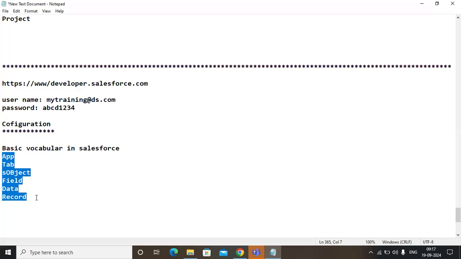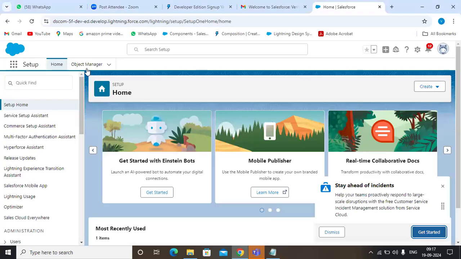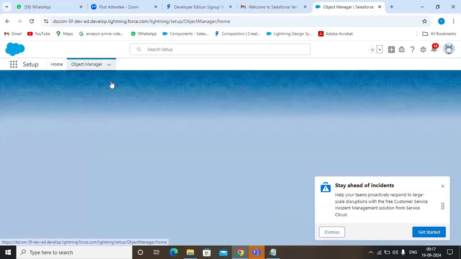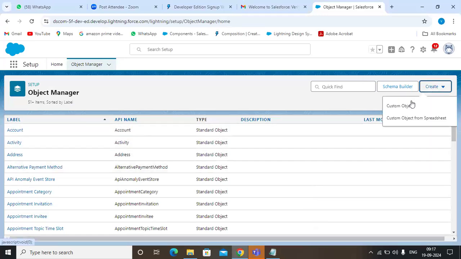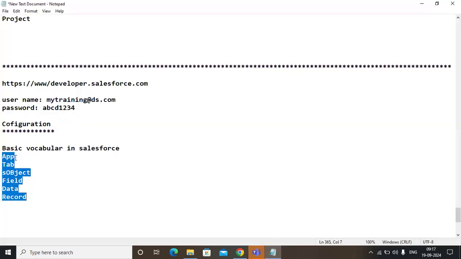Tomorrow I'll start the conversation topic. Regarding all these topics, I'm going to discuss it tomorrow. Tomorrow onwards, practicals are going to start. I'm going to demonstrate how to create the app, the tab, and the object. See, the object I want to create: click on Object Manager. These are the objects. Click on Create, click on Custom Object. All these navigation steps, I'll discuss in tomorrow's session.